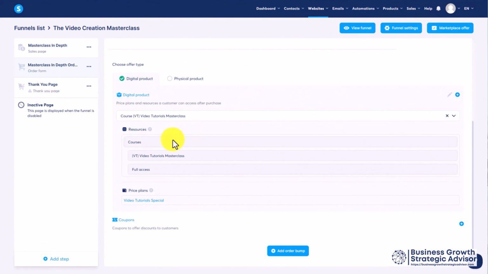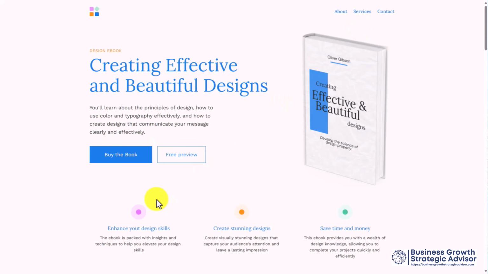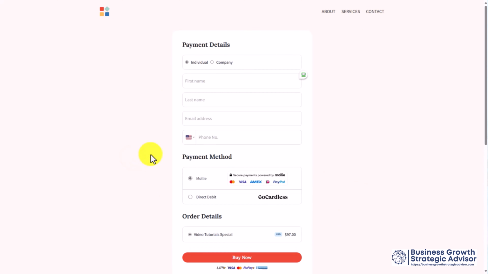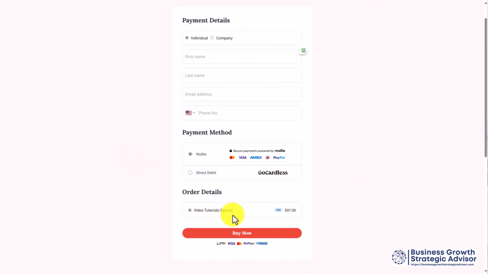Now you do need to click Save to this element before you go to view the funnel if you're going to see all the right elements. Now we have clicked Save, so we're going to click View Funnel. We are now going to click on this element that says Buy the Book. That's going to bring us to the order form, and you're going to see that the customer will then see the price. They will then have their payment method, and then they can click Buy Now. So what we have now done is set up our order page.